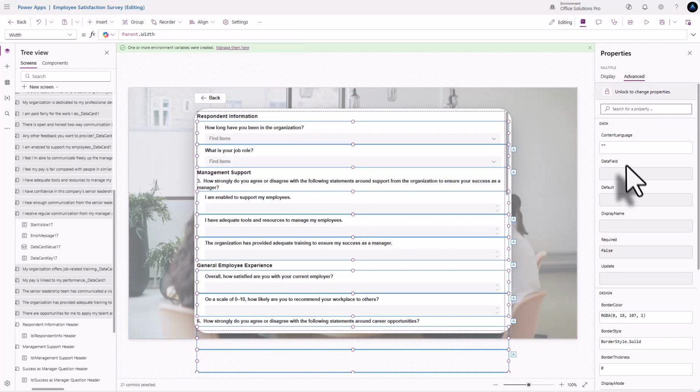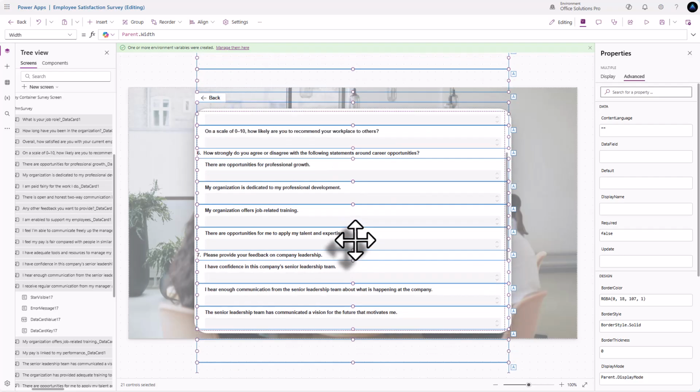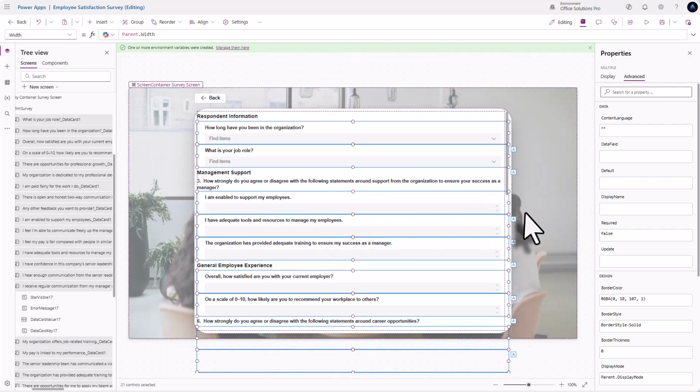And let's go over to our advanced and unlock these. We'll adjust the required aspect a little bit later on. For now, I think that's looking pretty good here. Let's go ahead and unselect this now.